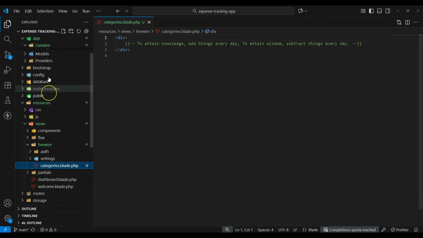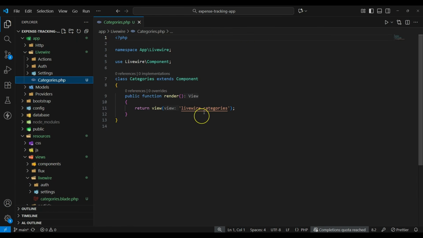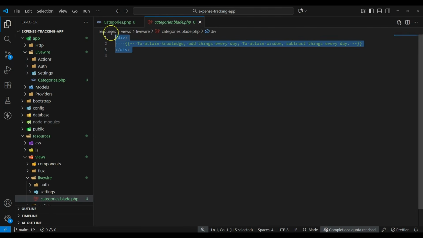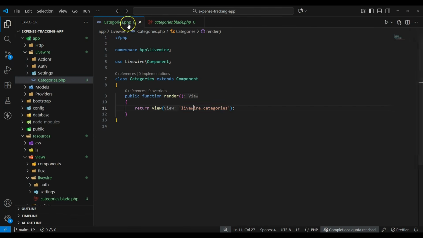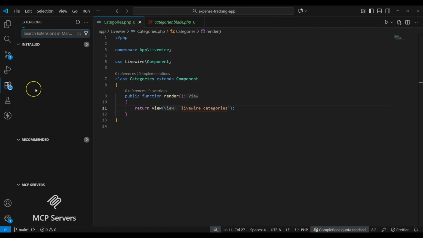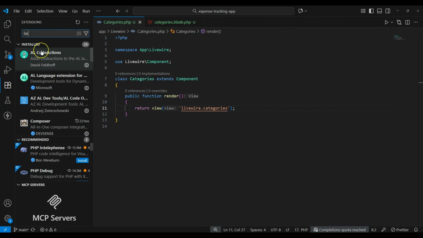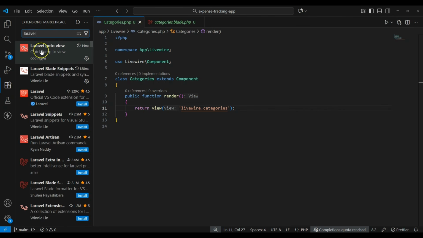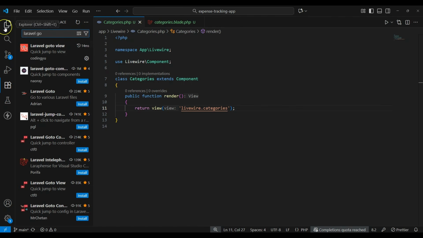which is this one. If you have the Livewire Go to, you can just click this one. Just hold the control, then click, and you will be directed to the same file. That will be available if you have the extension called Laravel Go to, which is this one. That will help you to do that.